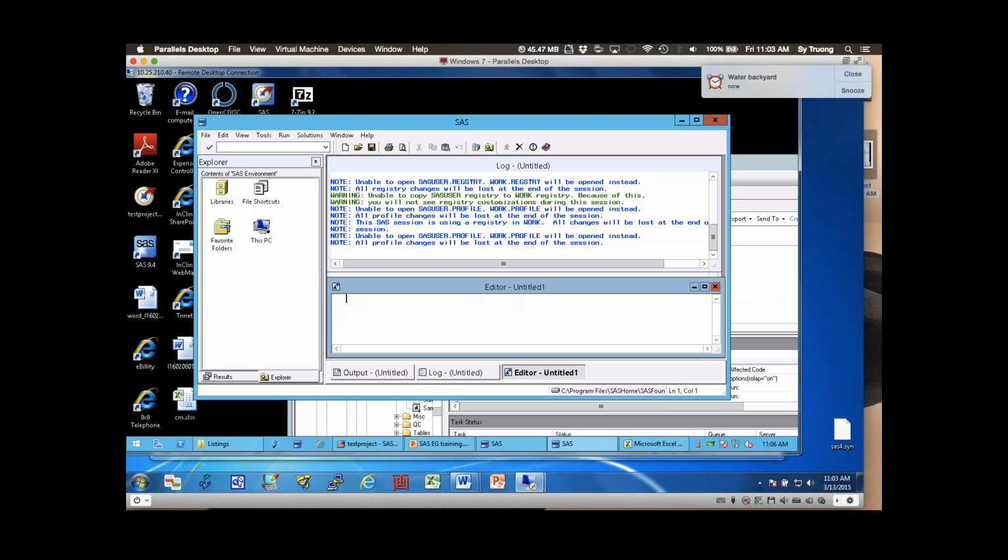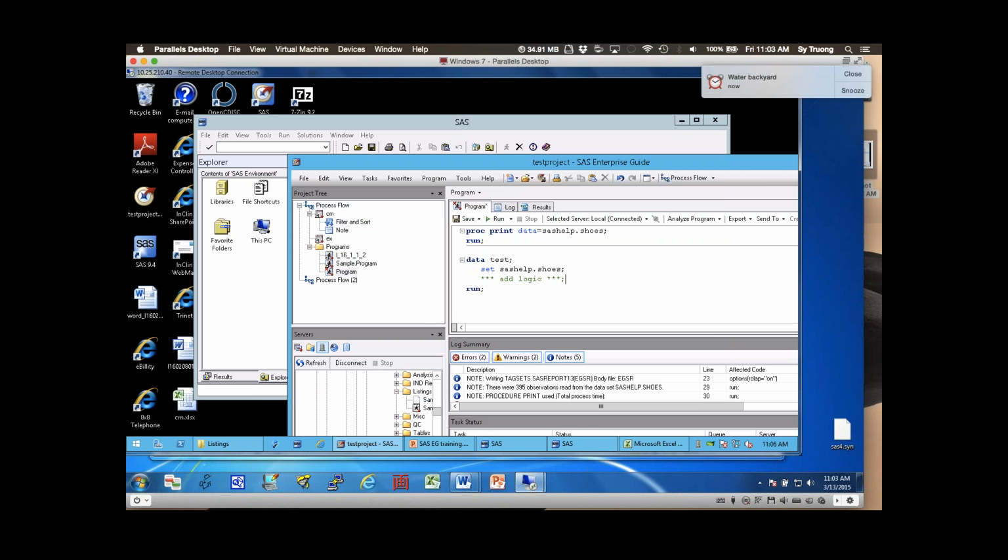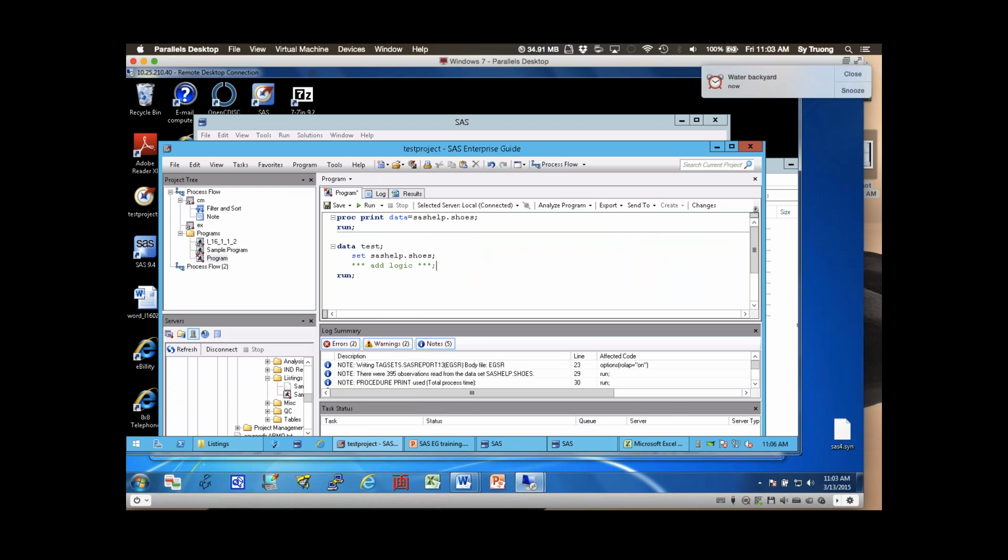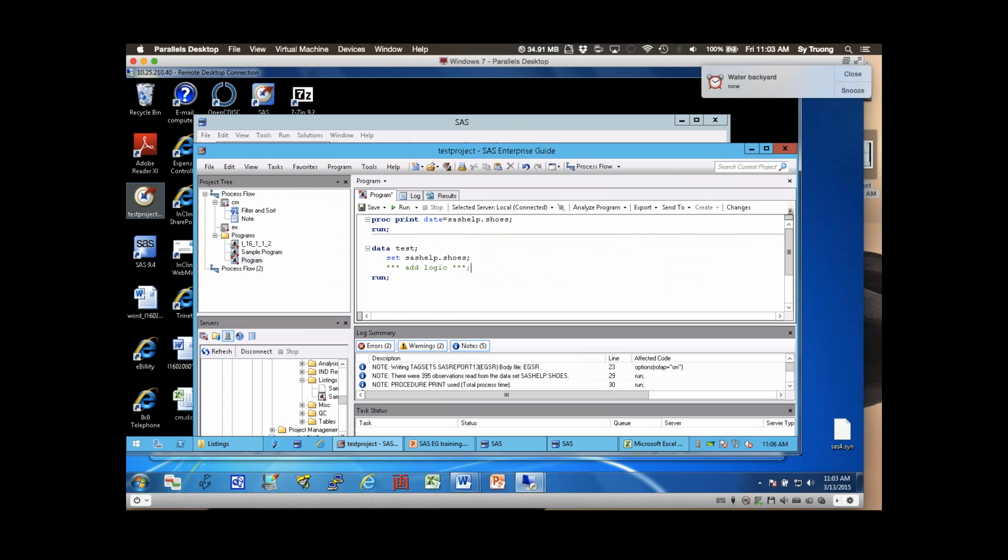Hey, Sai, on that version control stuff, if you did all your development in the EG and all that stuff is actually saved in the EG project file, I'm assuming that there's a way to export those programs into physical external files? There is.